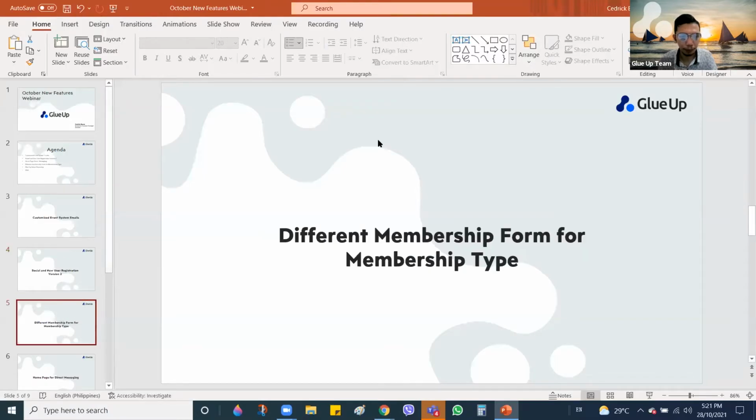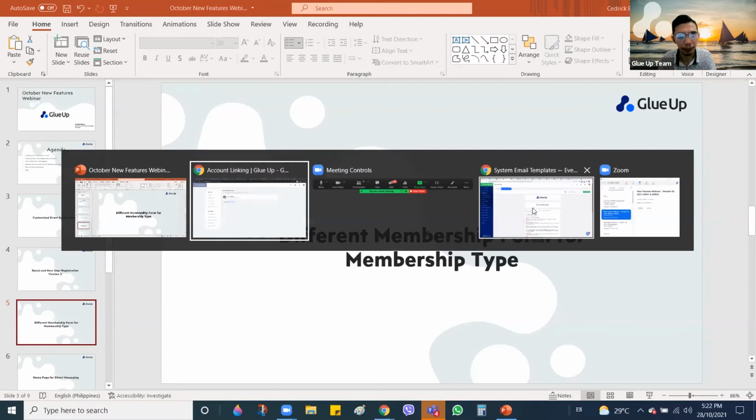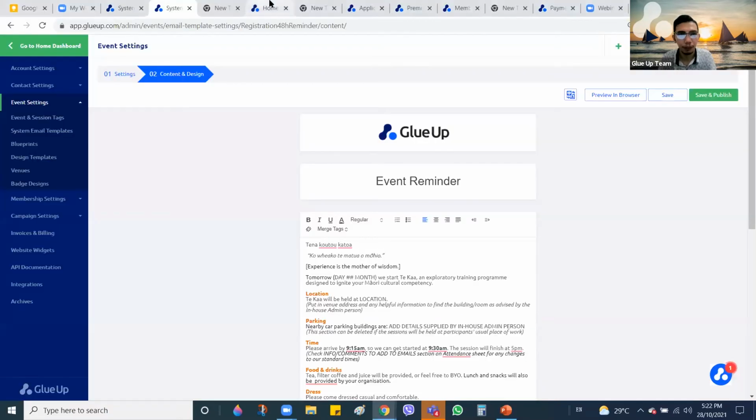Let's move on to different membership forms for membership types. The last two topics of this discussion are possibly not applicable to you if you don't have the membership module and only have the event suite, but definitely this is something you can look up. We have some recent exciting features that we released. So let me just switch over again into another account.